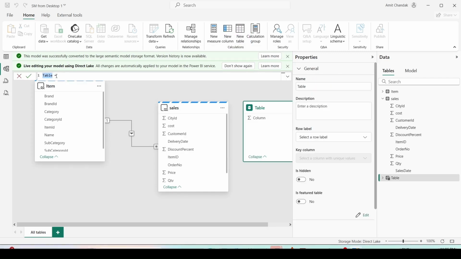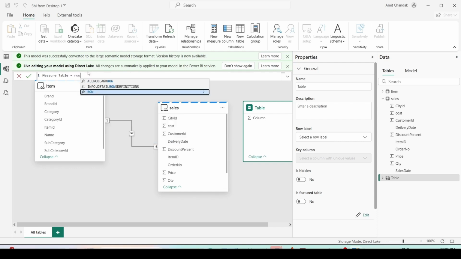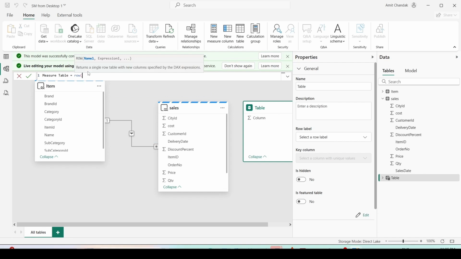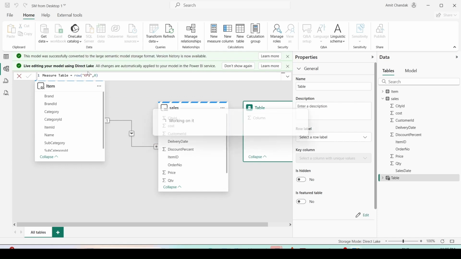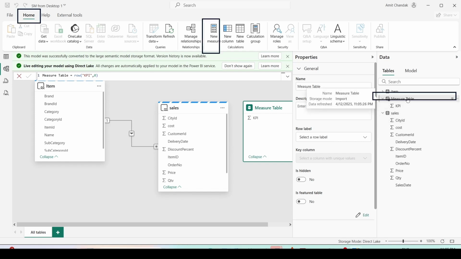I'll give the table name as measure table, and I simply enter one row and I can give any name. Let me give a name as KPI and value as 0 and press enter. A new table is created, measure table, and now I would like to add my measure into this table. So let me click on this table and create a new measure.